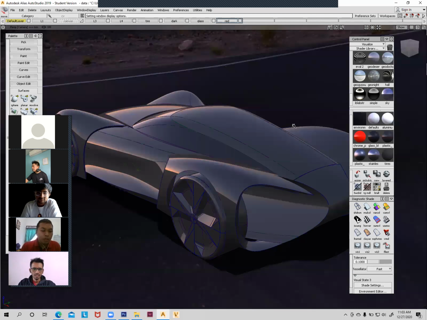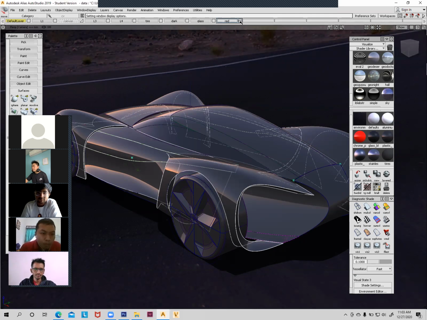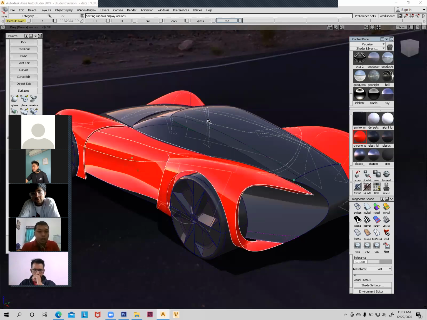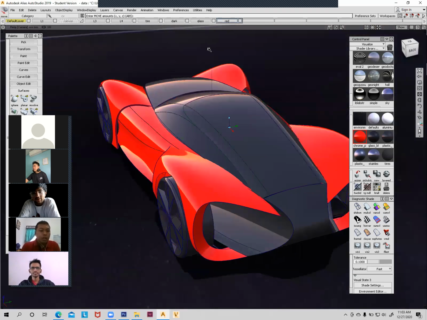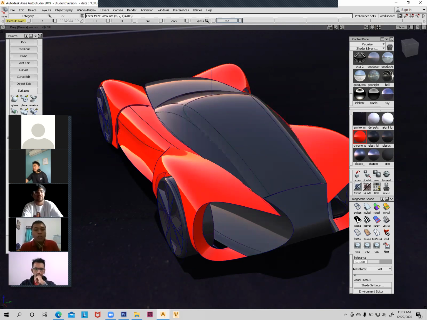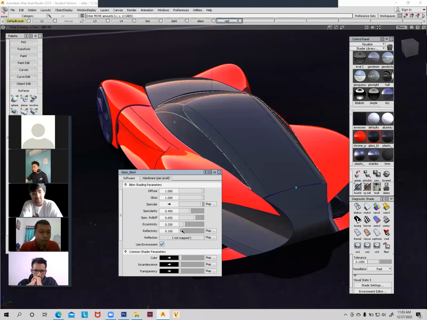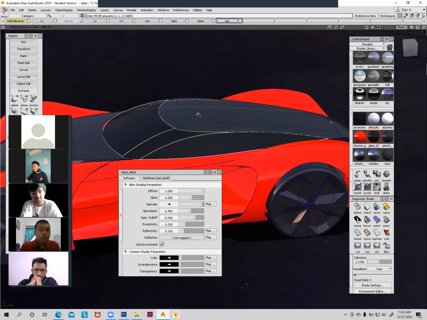I show you guys how to change the color. For example, if you have grouping, like just the body, you just change it and you have the red color. I prefer you separate the layer for the body. For the glass, you can see the glass here, and maybe it must be a little bit darker with less reflection and glossy.